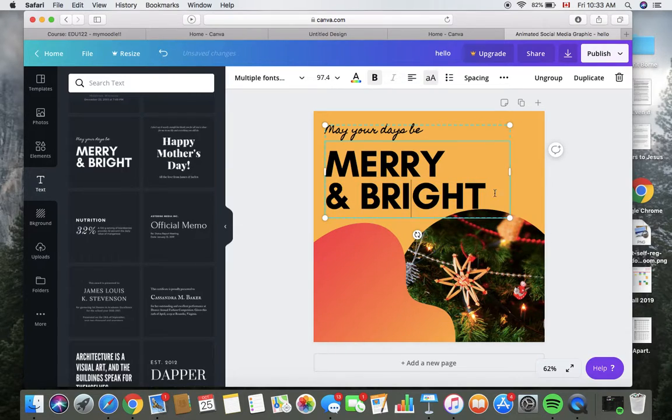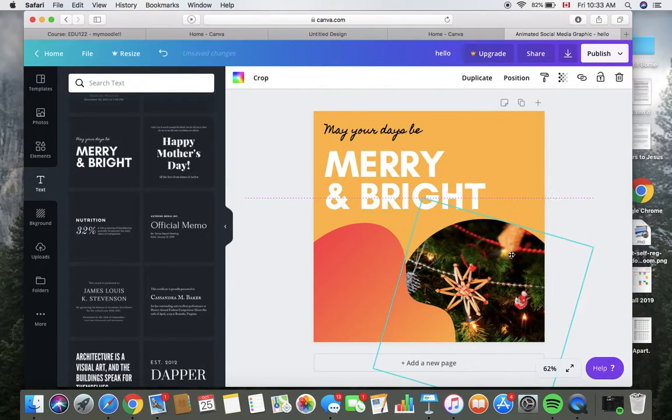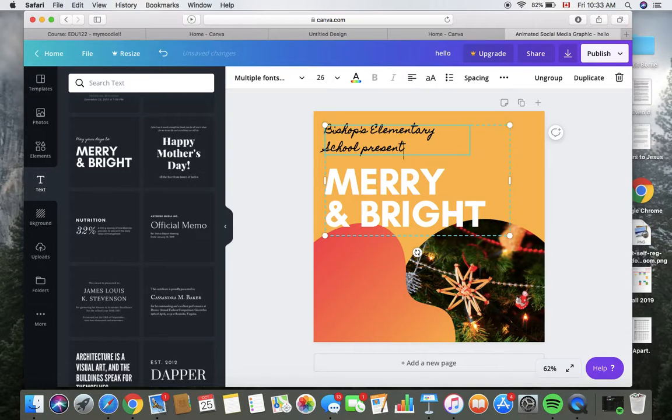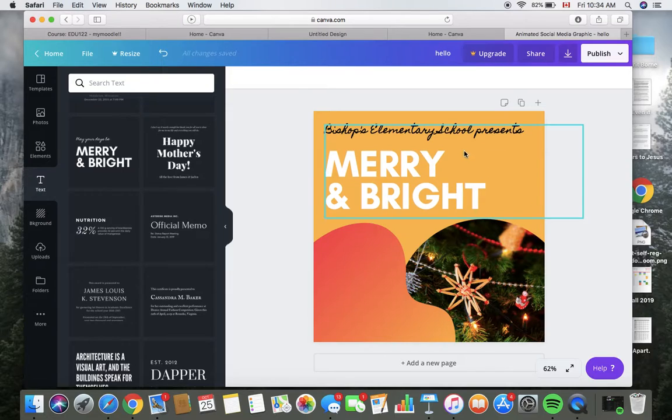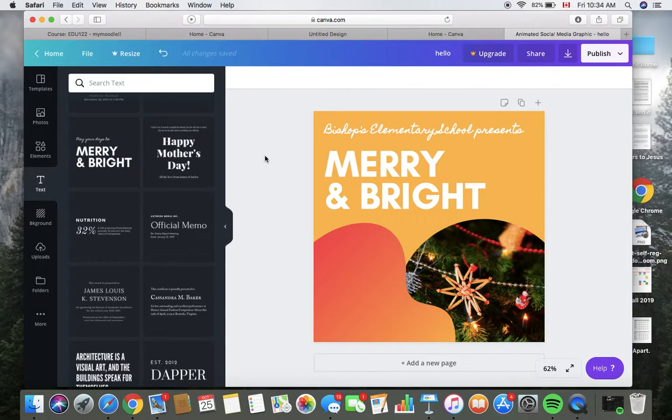I'm going to change the text into white. Bring this down a little bit. And then right here, Bishop's Elementary School presents. We can stretch it out a little bit. Perfect. And then again, going up, changing that color. It's definitely missing something, but you can see that it is already coming together.